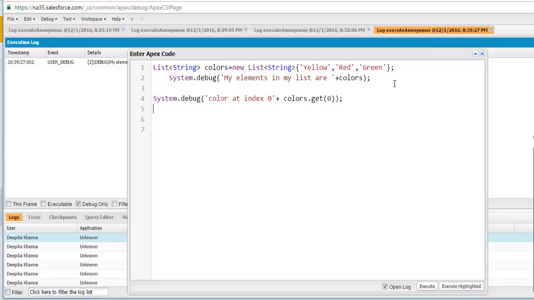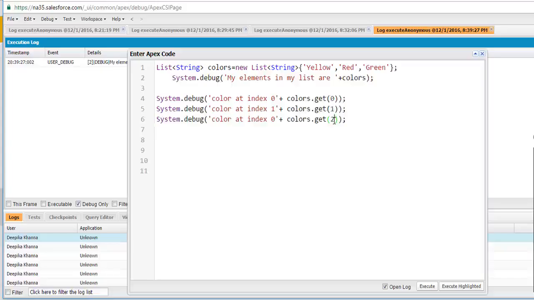Similarly, I'm going to display all the indexes. At index of 1, here also it will change to 1, and then I have index of 2. So now what will be at index 0? Yellow will be there. At index 1, it would be red, and at index 2, it would be green. So now I have added all these three elements in my list, and the name of my list is colors. There is no sorting so far.